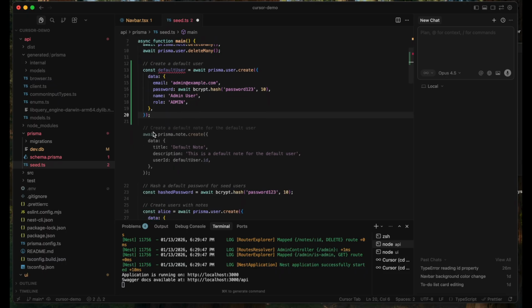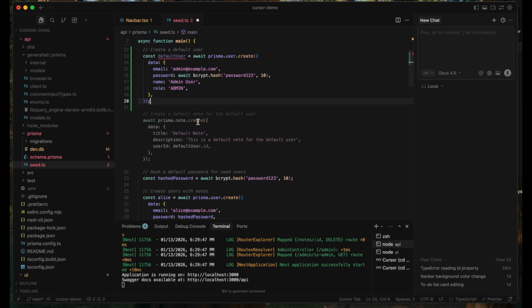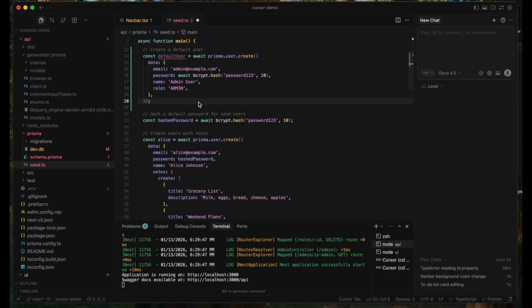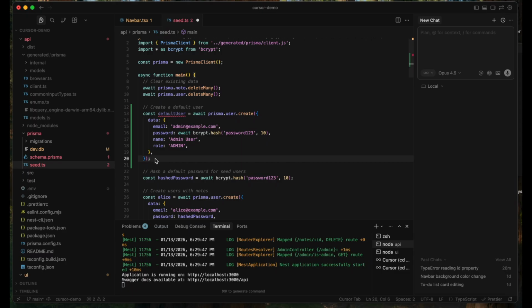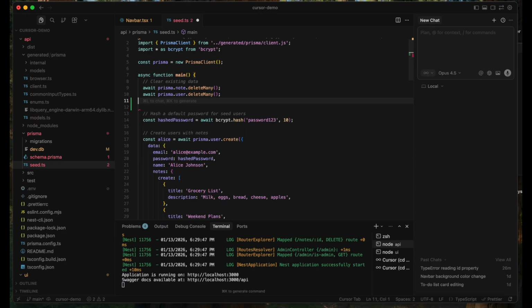And so it has a bunch more suggestions here, right? It's suggesting to add code for creating a note for my to-do list application. I don't want to accept this though, so let me just press escape. And I don't really want this either. I was just using this to demonstrate, so I can get rid of this as well.